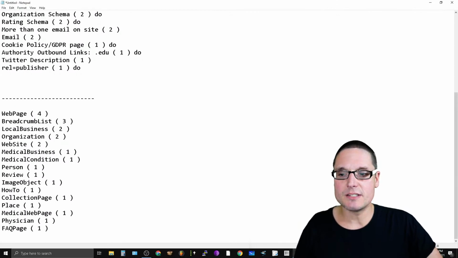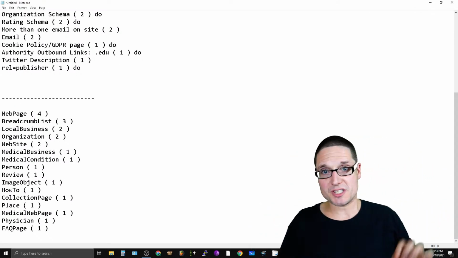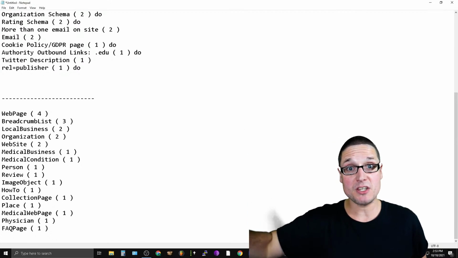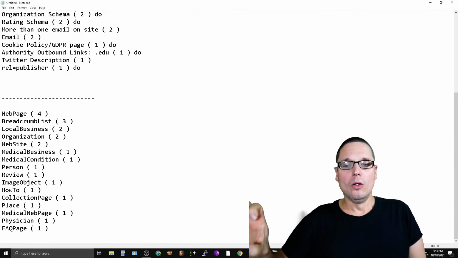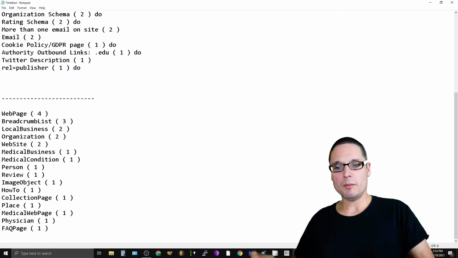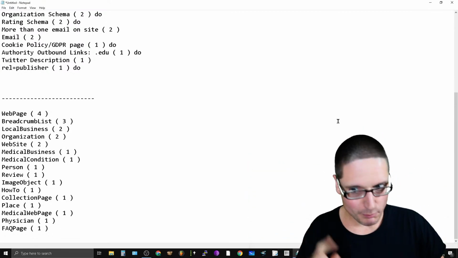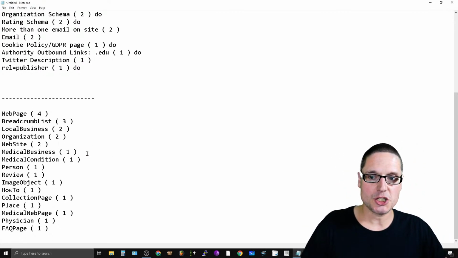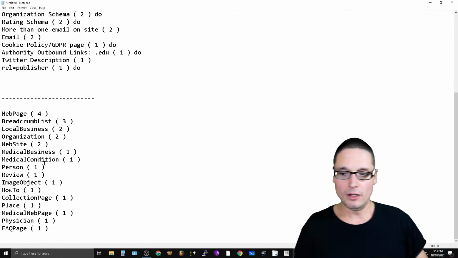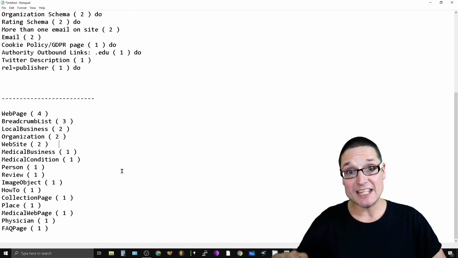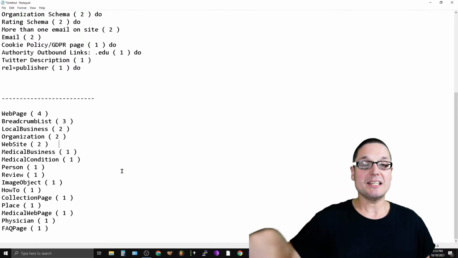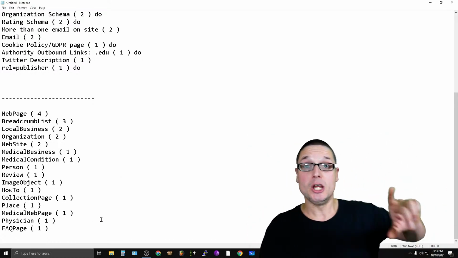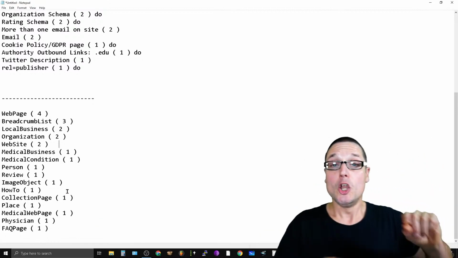And then the next piece is what particular schemas do the competitors have, all right, that are in the top positions that are whooping me right now. What do they have that I don't? So these are the implementations that I want to take care of. But more notably, what I want to point out to you is this. So when we're looking at web page, breadcrumbs, local business, organization, website, now here's where it gets fun. Okay, medical business, medical condition, okay, person, review, image object, how to, okay, the place, medical web page, physician, and then the facts page. And we're also going to go in here and we're going to add knows about, all right?